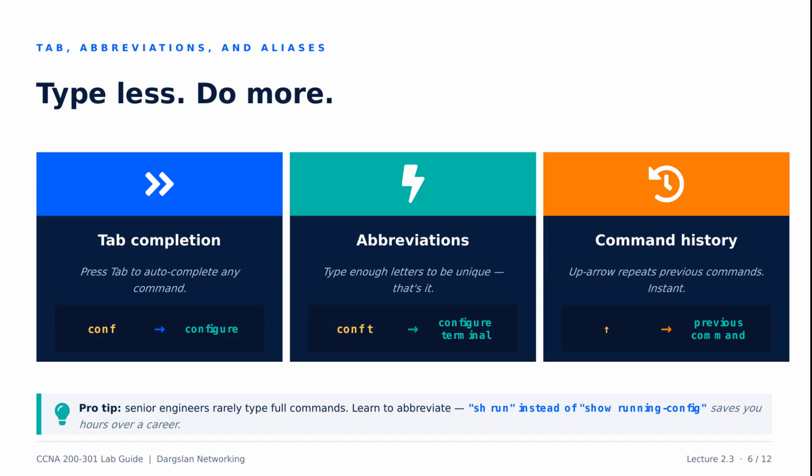Once you're fluent with the question mark, the next step is typing less to do more. Tab completion finishes any command for you. Type conf and hit tab. IOS fills in configure. Abbreviations go even further. Type just enough letters to be unique, and IOS accepts it. Conf t runs configure terminal, and the up arrow recalls your previous commands instantly. Real engineers almost never type commands in full. 'sh run' beats 'show running-config' every single time. Over a career, that's hours of your life back.